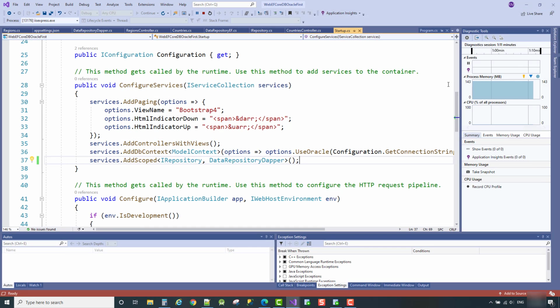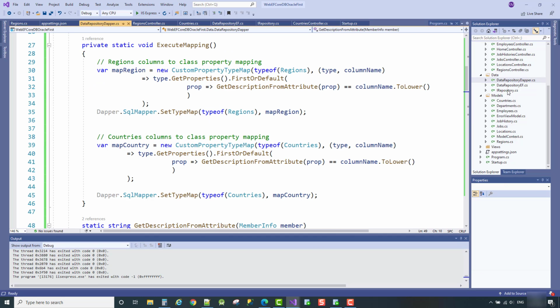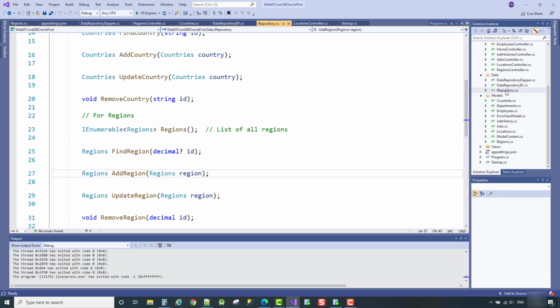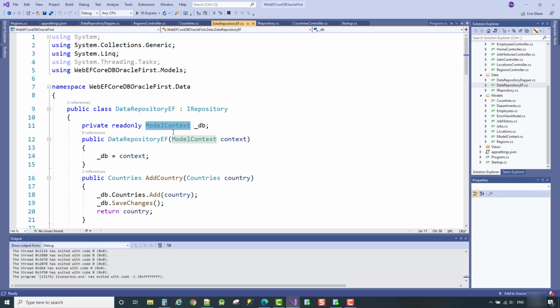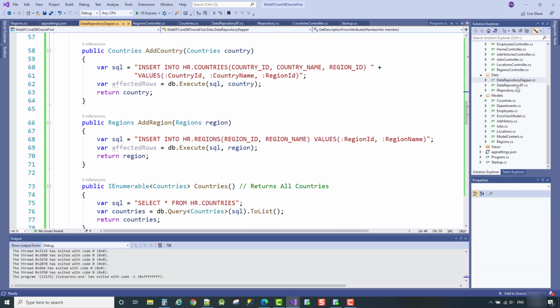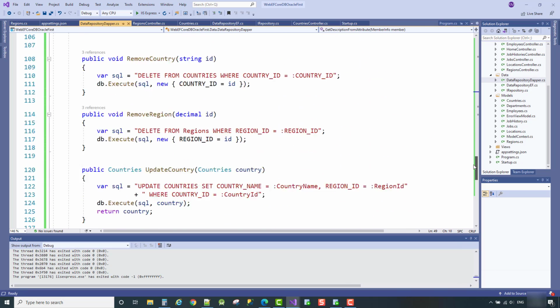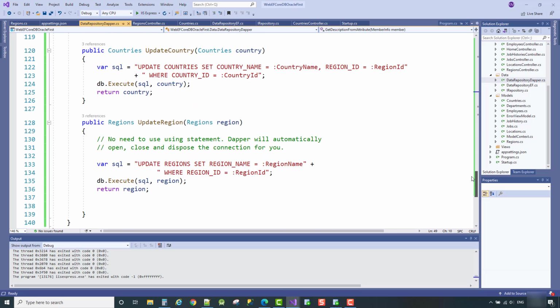So this time around, we're using the data repository Dapper, the one that we just created. This is the power of interfaces. Using this IRepository interface, we switch on the fly between data repository Entity Framework Core, which uses the model context generated by Entity Framework, and the one we just wrote using SQL statements, data repository Dapper. So this is how we implemented both using the power of interfaces.